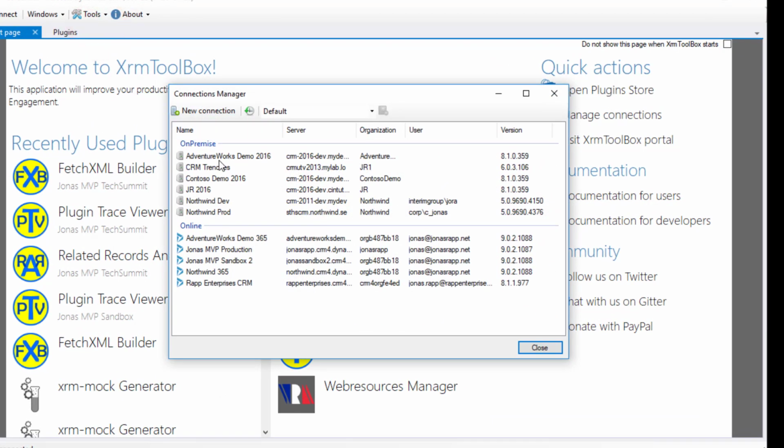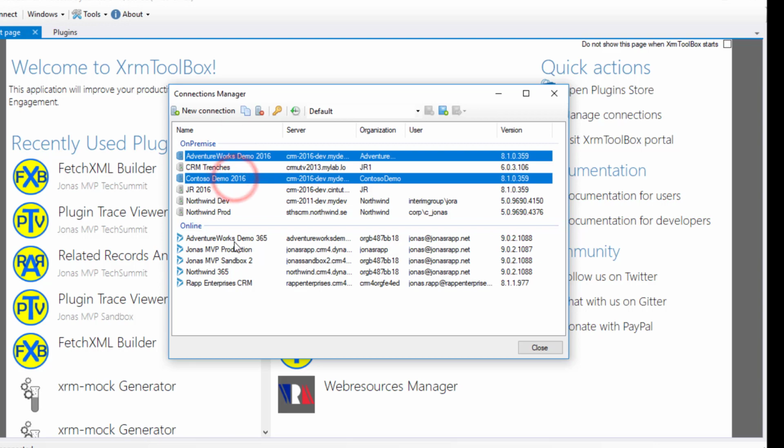If you have been using XrmToolBox for a while, your list of connections probably looks something like this, or worse. As you can see at the top of this window, all connections are placed in the same default connection file. We want to change this to place related connections in separate files. So I start with selecting a few connections related to demos.